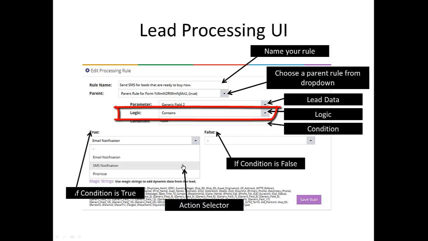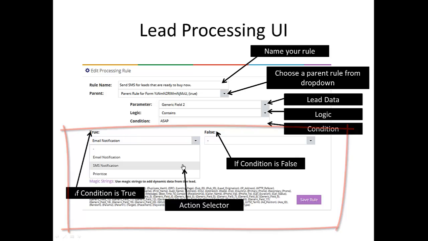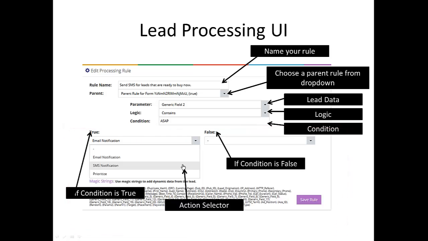The final group of fields is to define the actions. You can choose an action when the conditional statement turns out to be true, and you can set a separate action when the conditional statement turns out to be false. Parent rules don't need to have any action set. Child rules can operate with only one action, for either true or false.